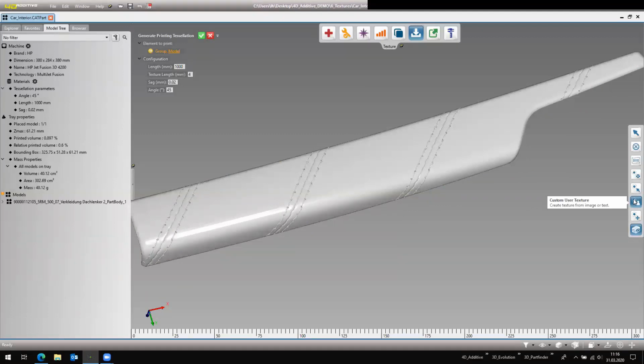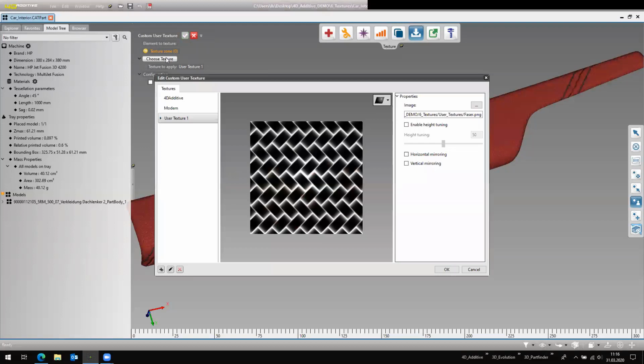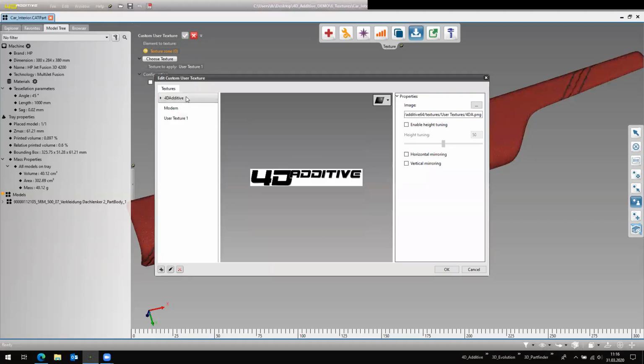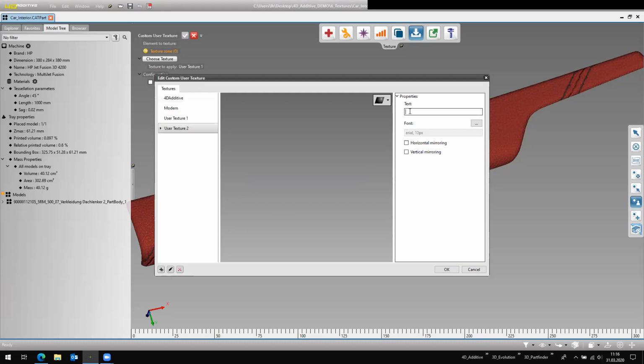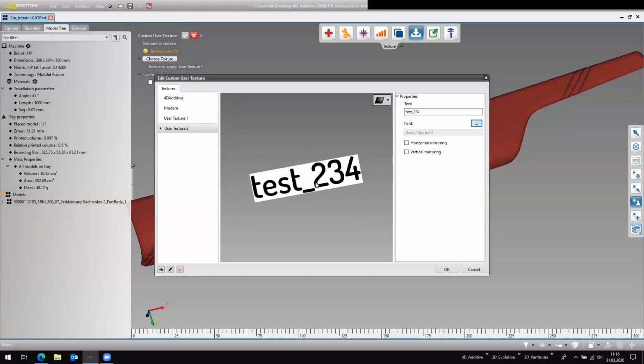What you can also use, you don't have to use especially only the substance library. You can also use your own textures. So, for example, apply a logo of your company. You can also create a text where you can adapt the font of the text.